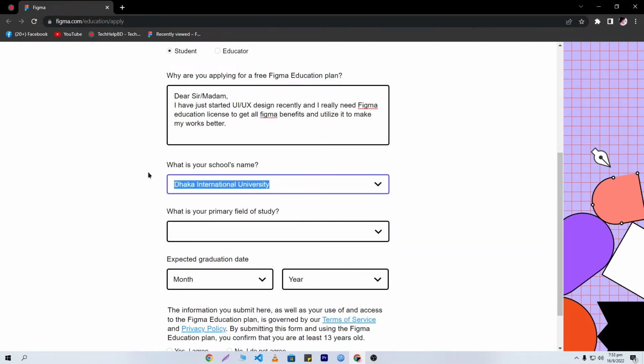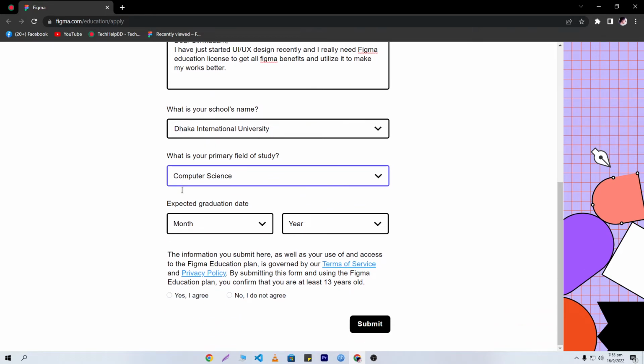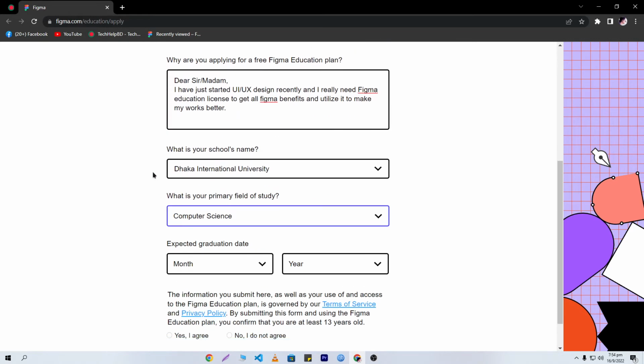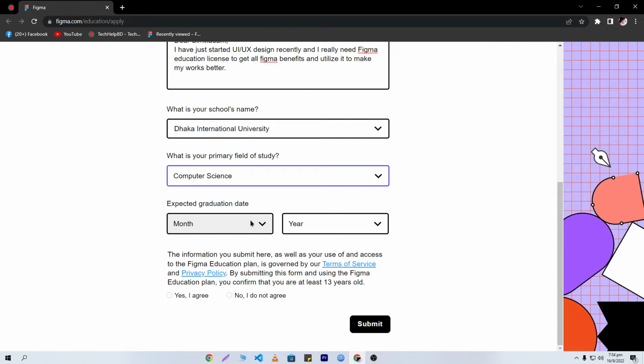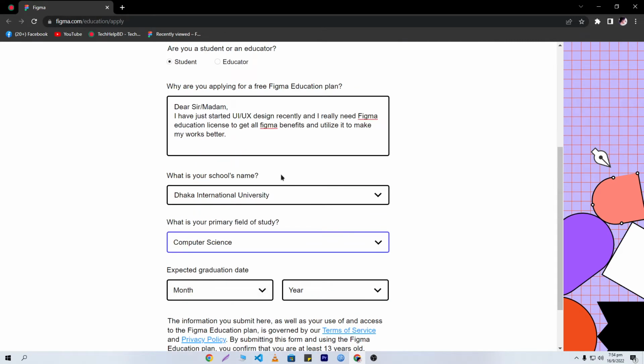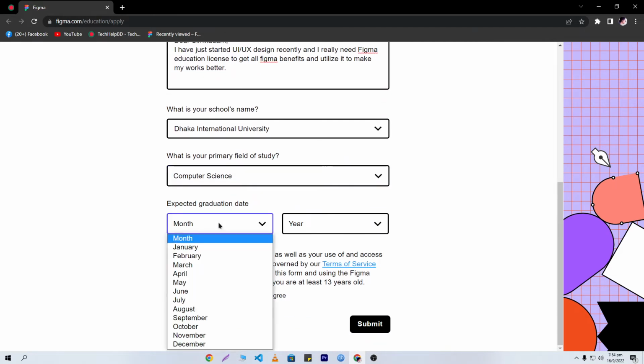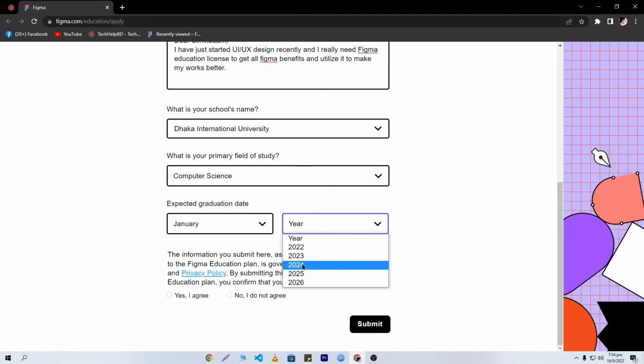If you do not study in Dhaka International University, you can also select it, because they are not actually checking or verifying whether you actually study in Dhaka International University or not. So that's why I am just selecting randomly, and they are not taking any document from us. I think they are not even checking our information. So you can select these things randomly. I'm just going to select here January and 2024 graduation date, and yes, I agree.